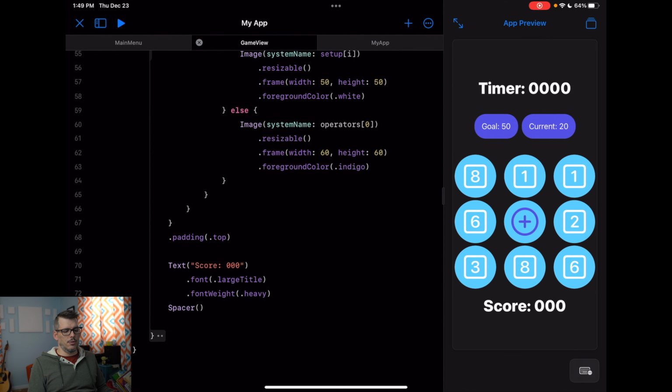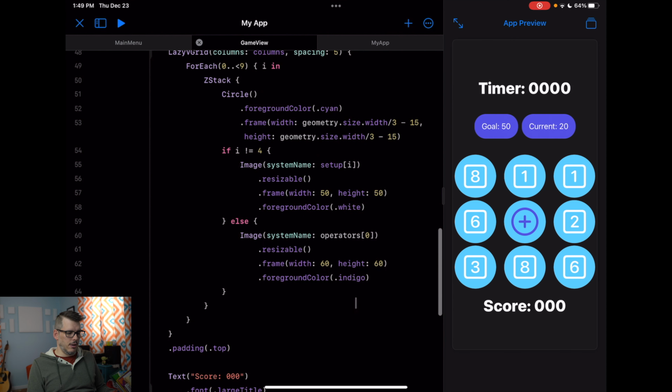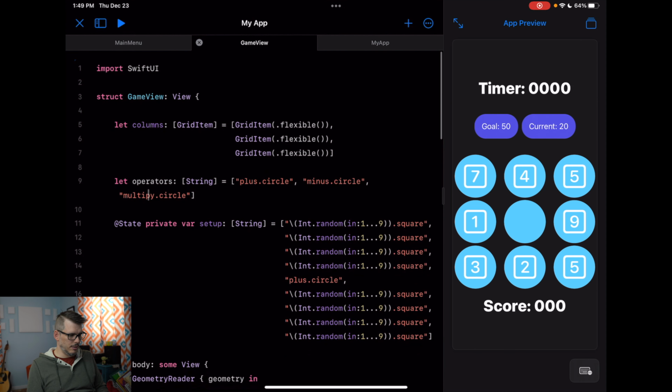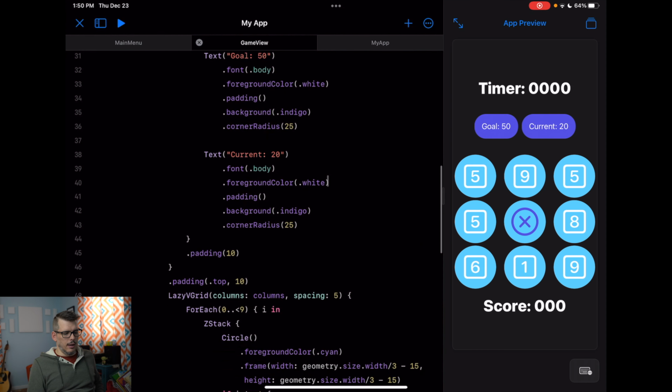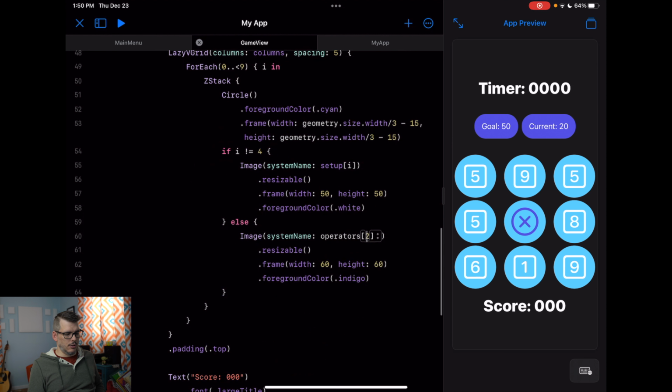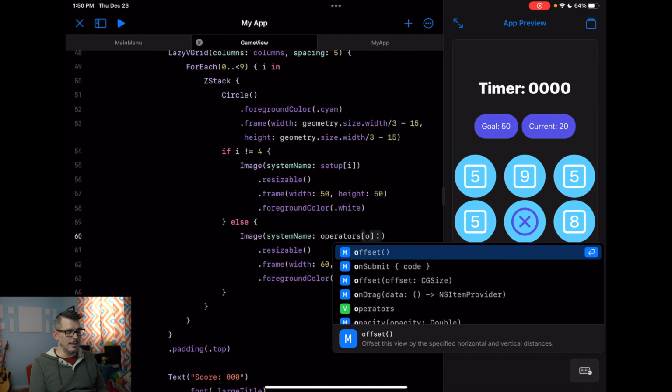I think the first thing I'm going to do is work on changing our modifier here. So if you remember, right now we hard-coded this to just be 0, but if I put 1 in, then it changes to the minus symbol, and if I put a 2 in, it should change to multiply, unless I spelled multiply wrong. Multiply. There we go.